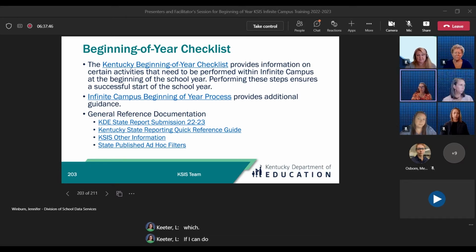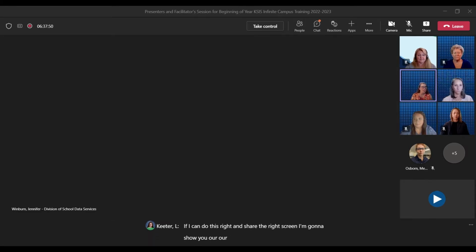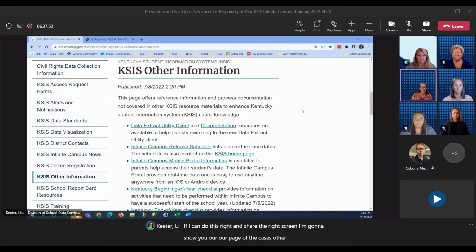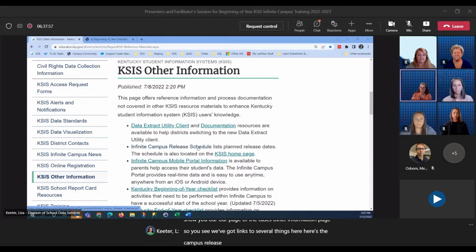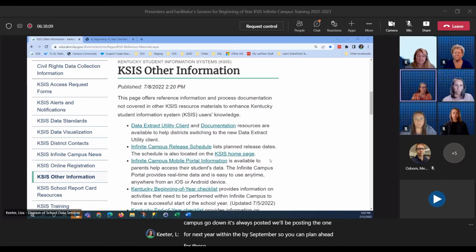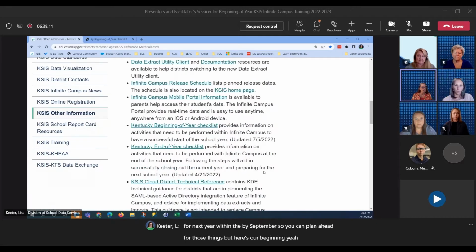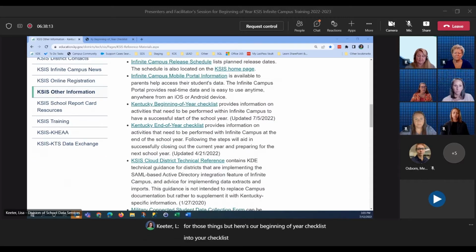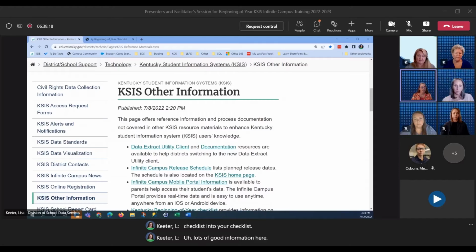If I can do this right and share the right screen, I'm going to show you our KSIS other information page. You see we've got links to several things here. Here's the Campus release schedule. If you're wondering when Campus will go down, it's always posted. We'll be posting the one for next year by September, so you can plan ahead for those things. But here's our beginning of year checklist and end of year checklist. Lots of good information here.